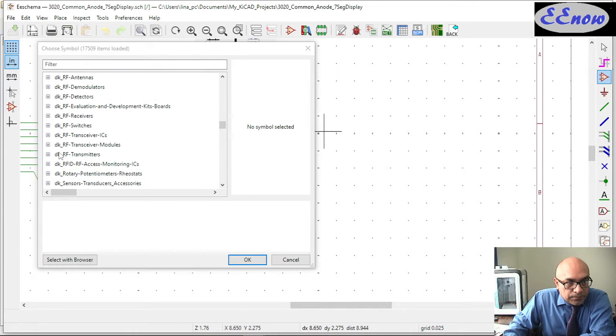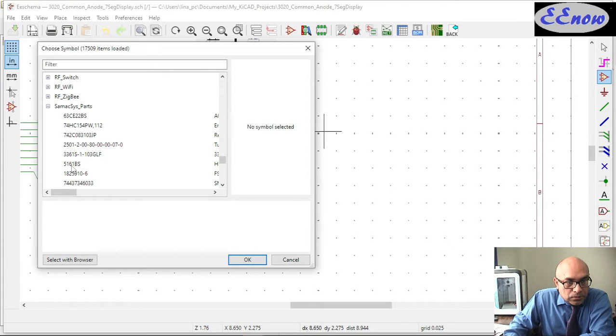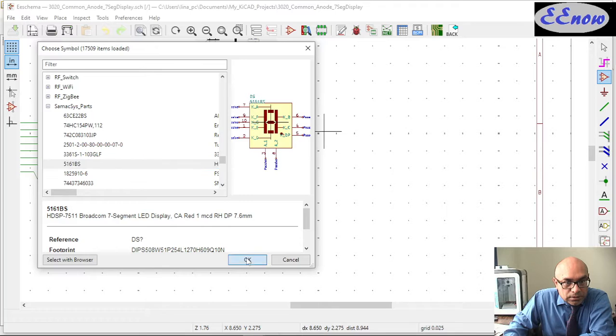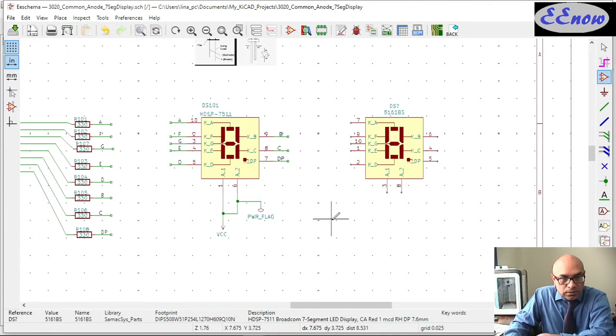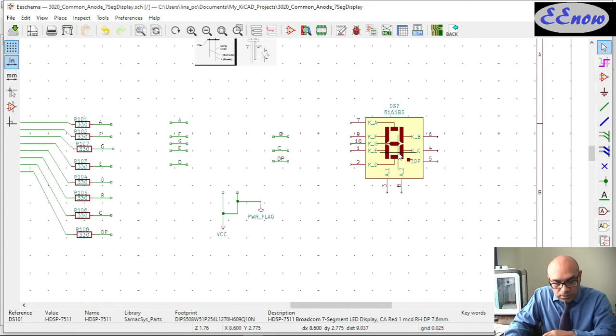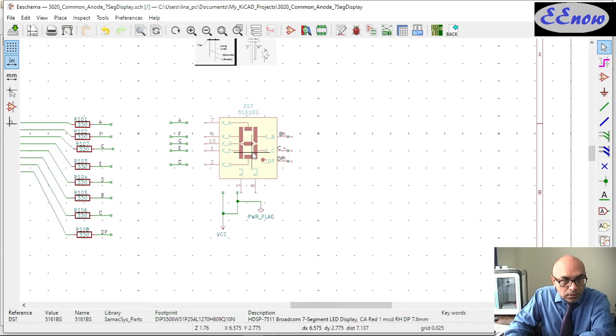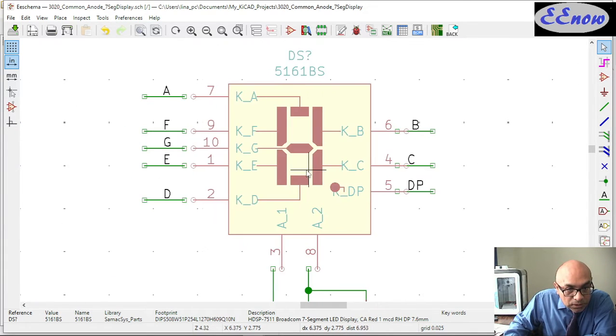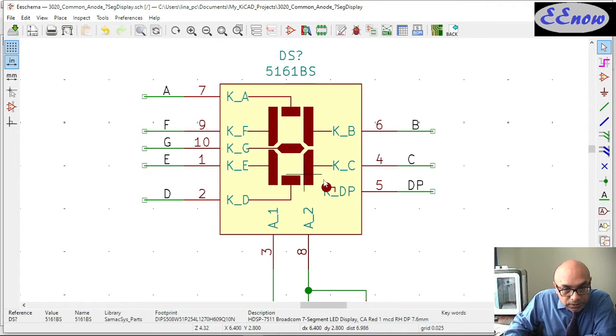Okay, 5161 BS, that's the one we just made, right? And as you can see, it looks the same as this one, but the pinouts are totally different. For this display, the common anodes on 1 and 6 are totally different from this one, so that won't work. Now we delete this one, move this one, and it should line up right into place like that.